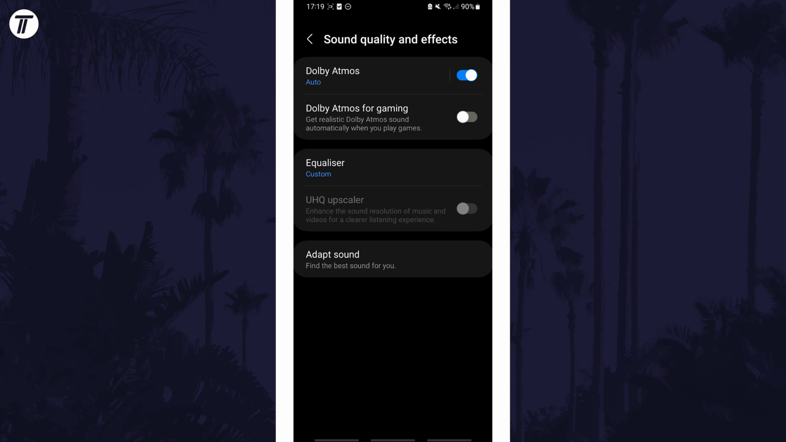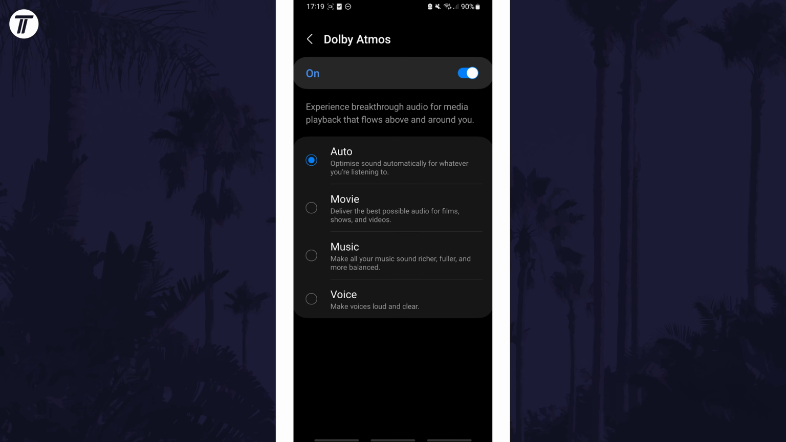There might also be an option to turn it on for gaming separately. You could also search for sound quality in the search bar to get to a page to change related settings. That's how to turn on Dolby Atmos on your Android phone.